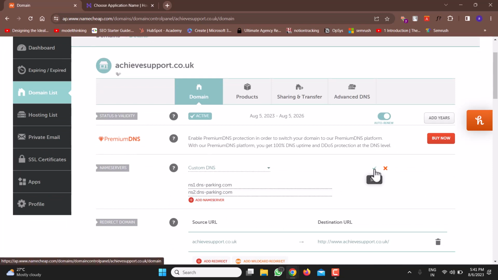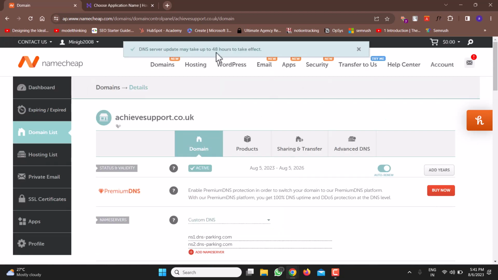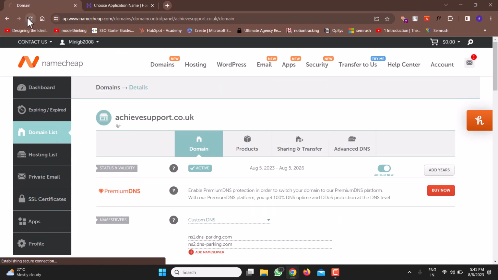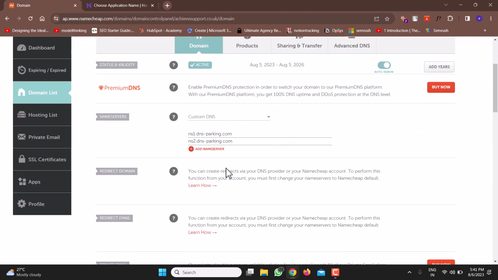Then click on this green tick. This will save the Nameservers for you. This will update the Nameservers for you. It may take up to 48 hours to take effect, but it is usually done very quickly. Refresh the page. There you go. Your Nameservers are updated.